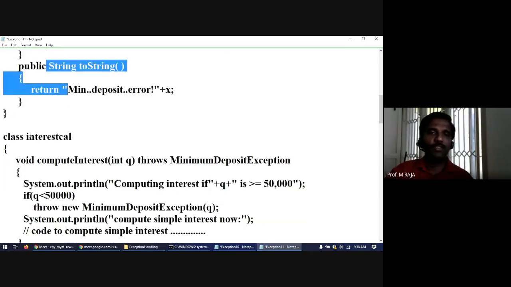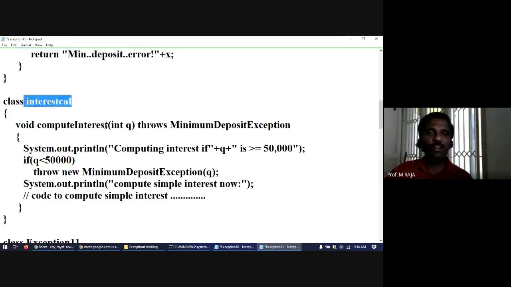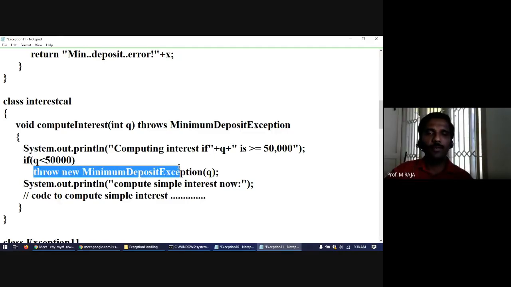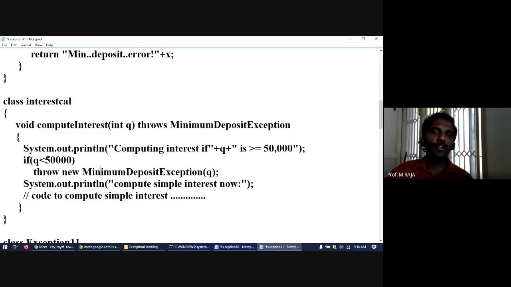I tell you the next class, say class InterestCalc. Here, void computeInterest. We are passing the principal amount here as the value of q. The method throws MinimumDepositException. So in this case, you need to properly define the throw statement. Throw new MinimumDepositException, because all user-defined exceptions are also a subclass of Throwable. We are satisfying the rule of the throw keyword. Throw new, then the class name. The class name should be a subclass of the superclass called Throwable.